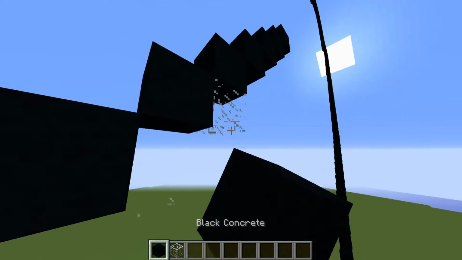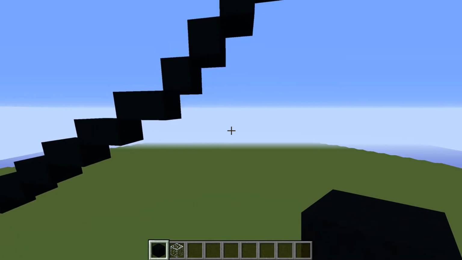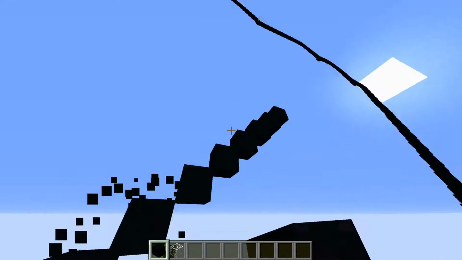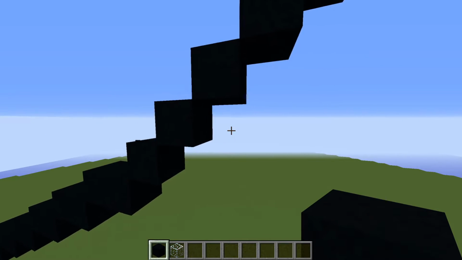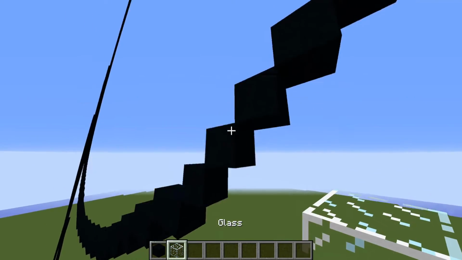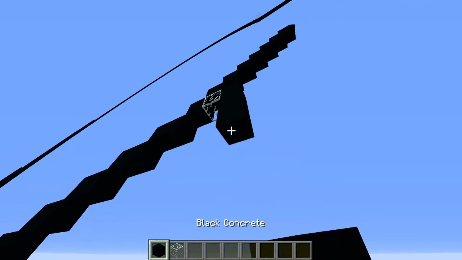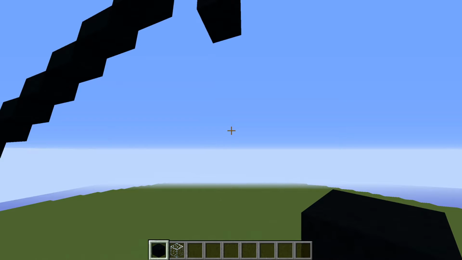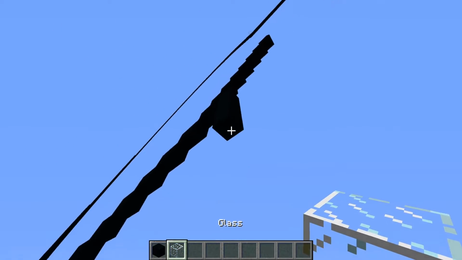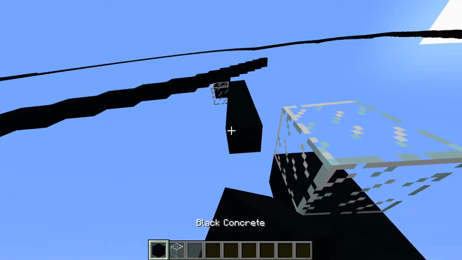That's 8 blocks going diagonal up to the right. So now we're going to head to the second block of these 8 blocks here. We're going to be placing 4 blocks going down to the right. 1, 2, 3, 4. And then to finish this off, we're going to be placing 6 blocks going down to the right. That's 1, 2, 3, 4, 5, and 6.